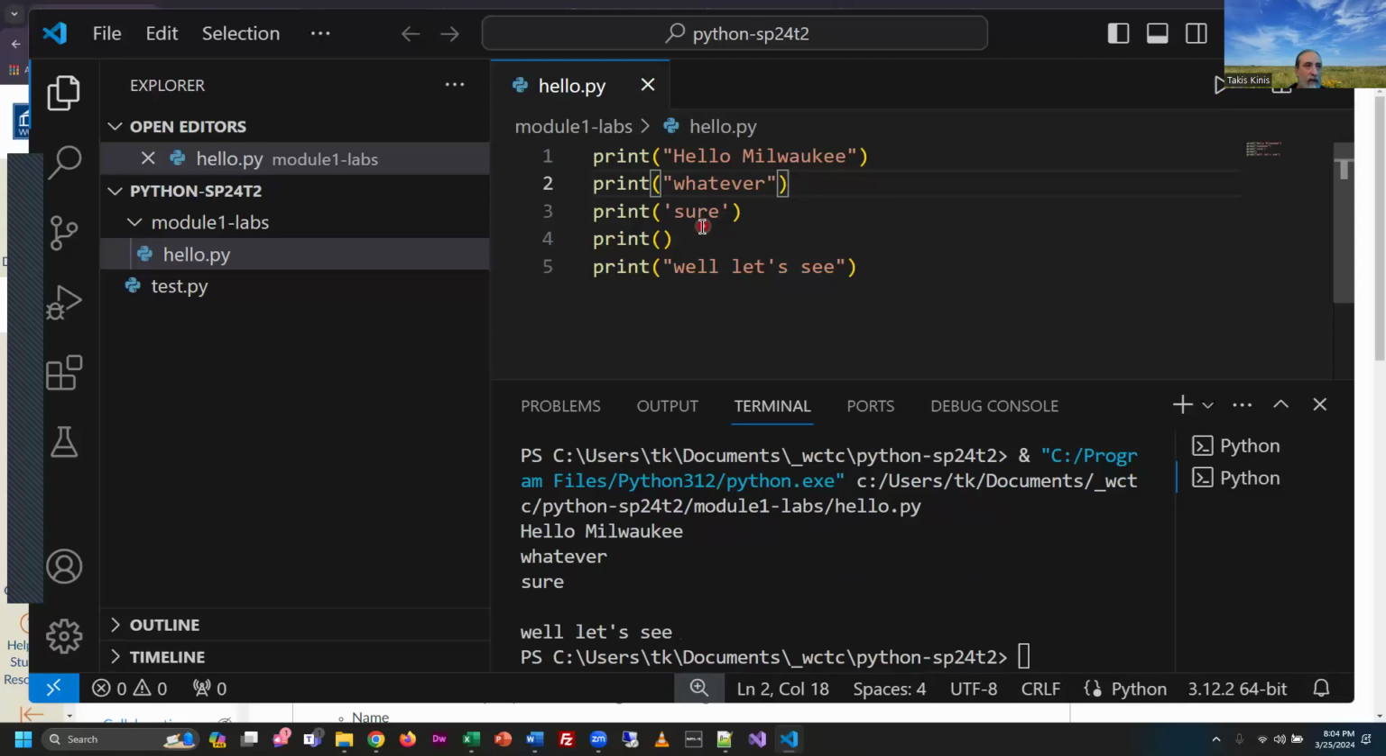There's a reason for that, right? Because there might be situations where you want to put double quotes inside of the thing that you're putting to the screen, or single quotes or whatever, right? So that's why they allow for both.